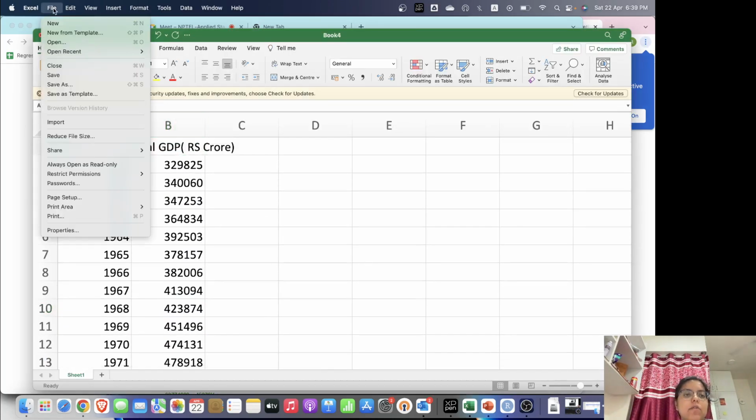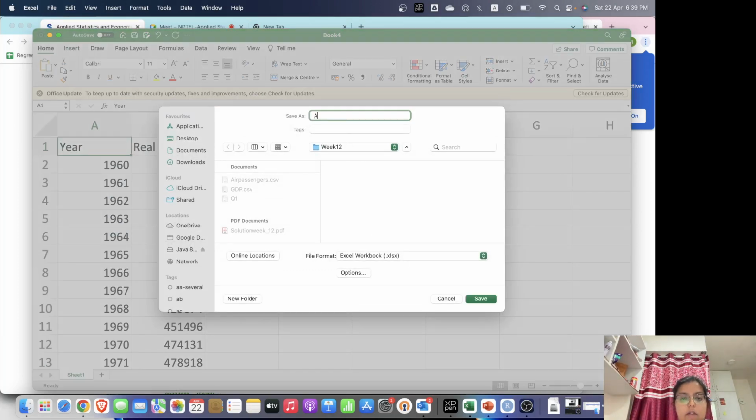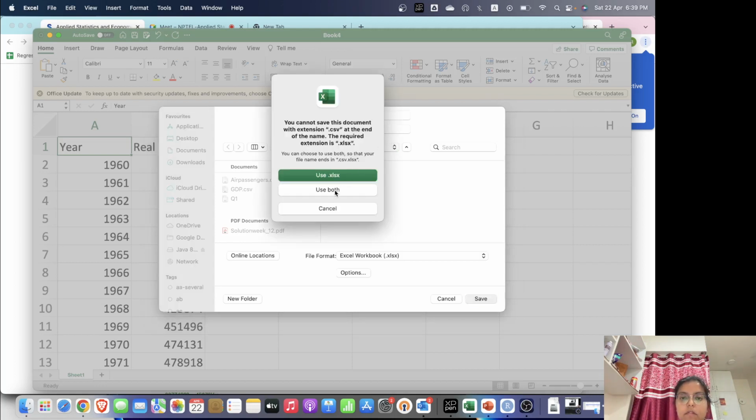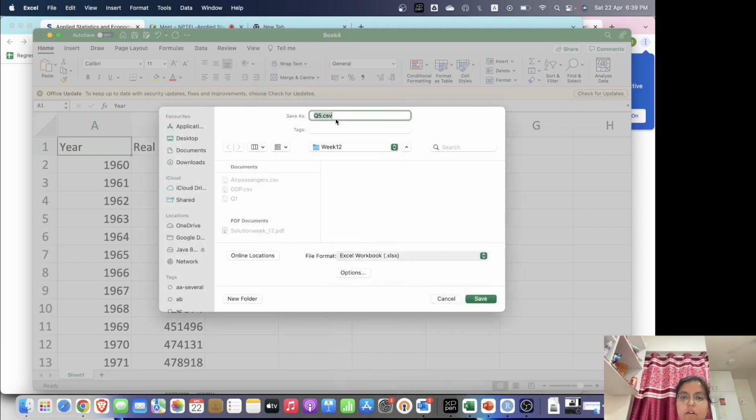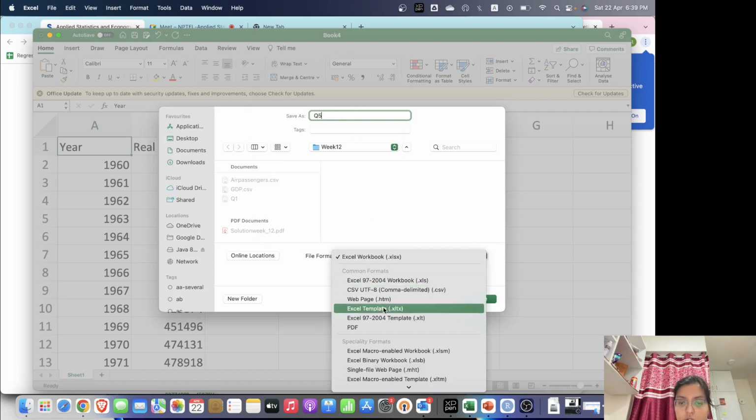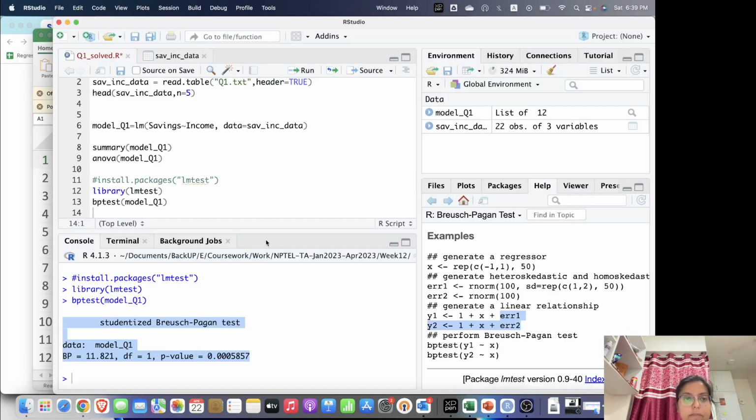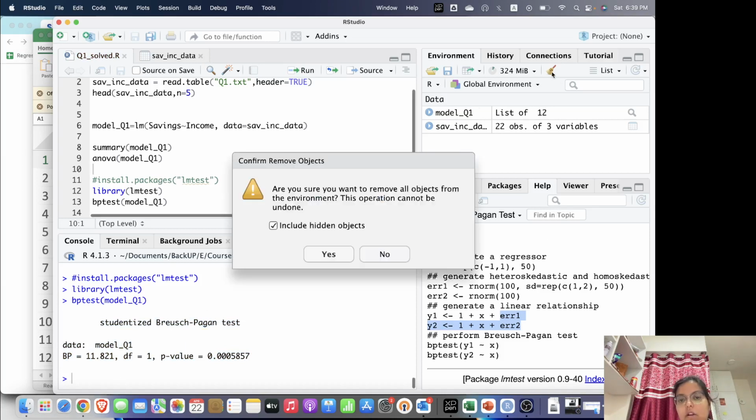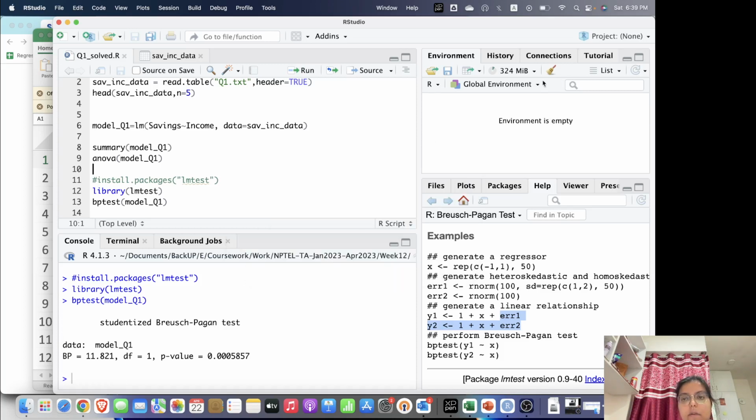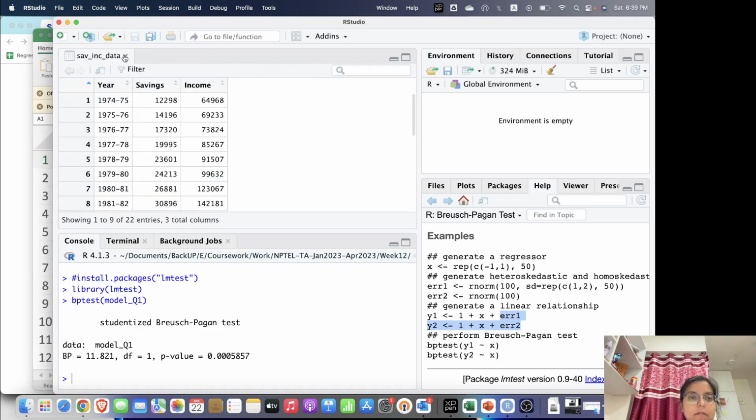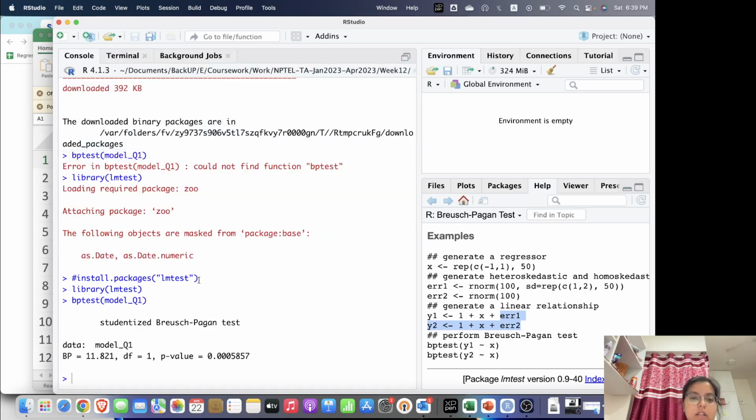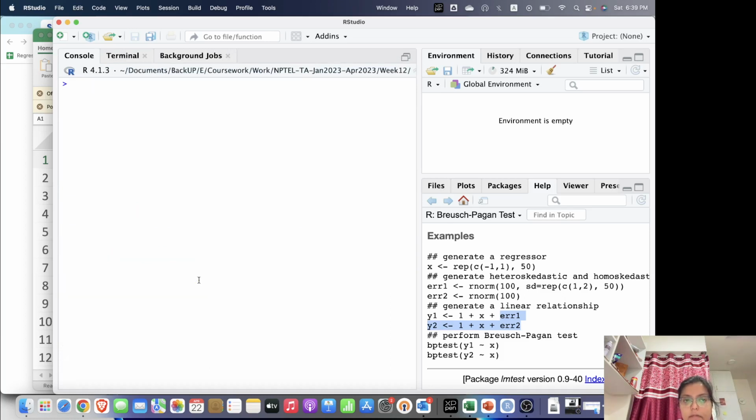I'm going to save it as a CSV file, q5.csv. Here also I have to change the file format, even if I don't specify the extension. Now it is saved and I am done with this data set. If I want to remove everything from memory, I can use this brush tool, which removes all variables from memory. I'm going to close this one and clear the console by pressing Ctrl L.